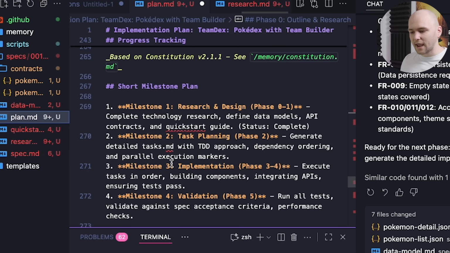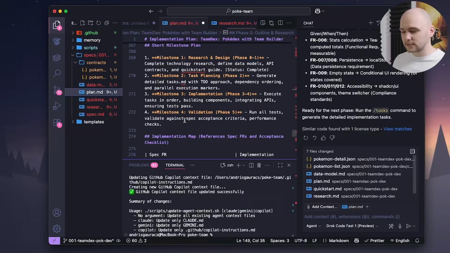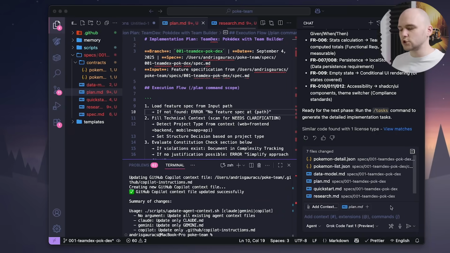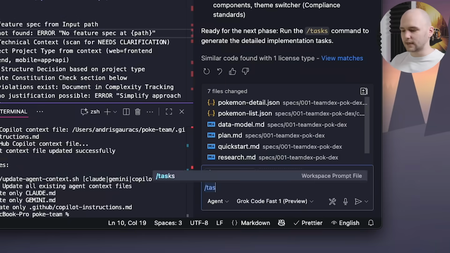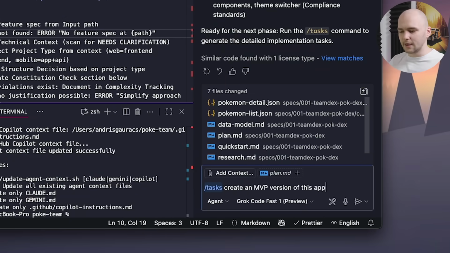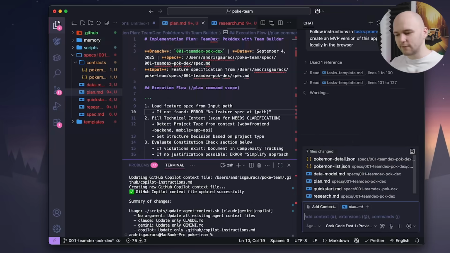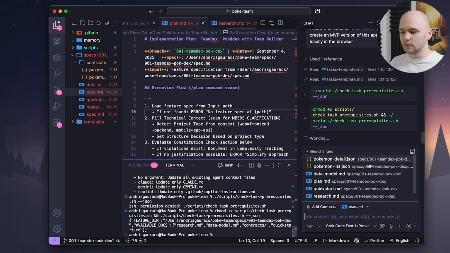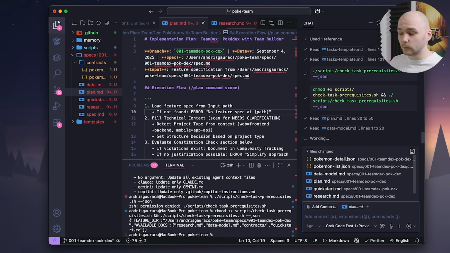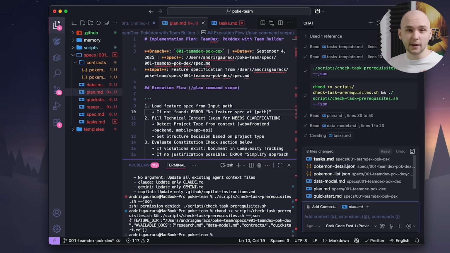Now we already have the spec and plan in place, so for the tasks command, we can just start by asking the model to create an MVP version of our project. And this is where the magic happens. Spec Kit will now create a very detailed tasks list, which outlines step by step what we need to do to get to our development goal.